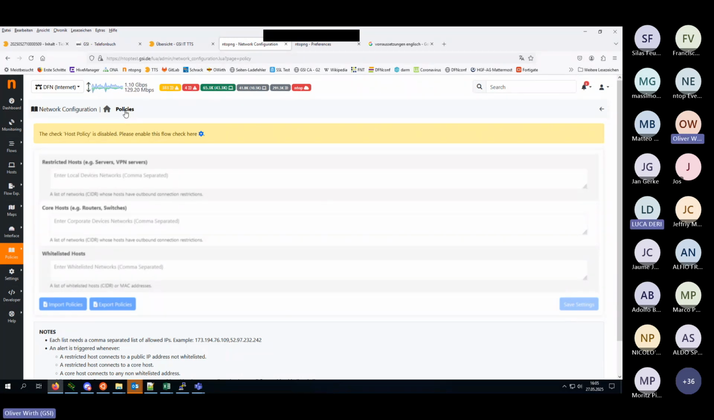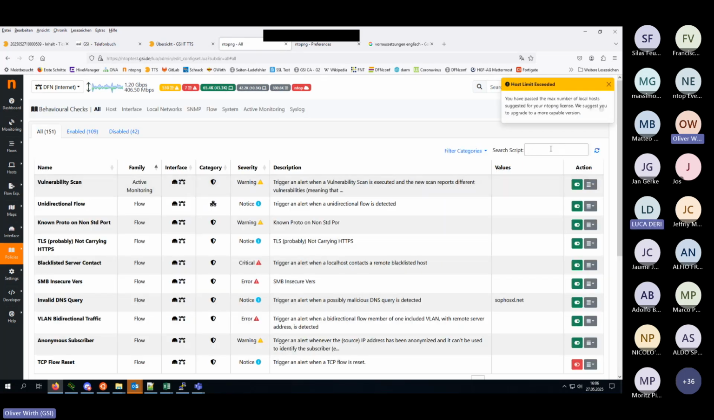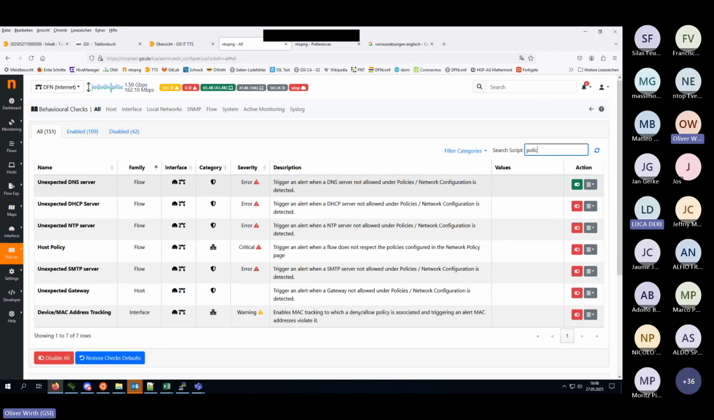Okay, this requires another check to be enabled. Only the IP addresses from the administrators should be entered here, because the router is used to go to the internet, but is not used to connect to the router, for example for SSH. So if you specify the IP address of the router, for this I also have to enable something. Search for policy, host policy, the default policy.